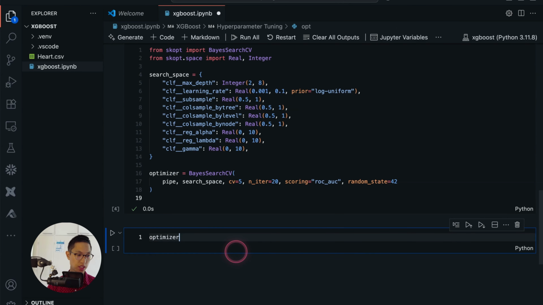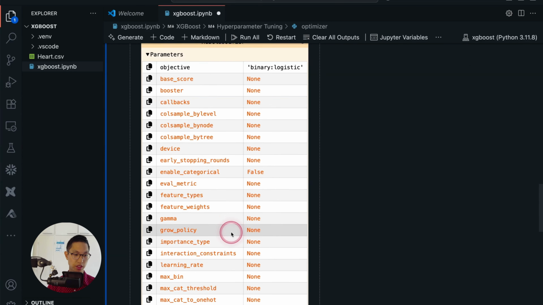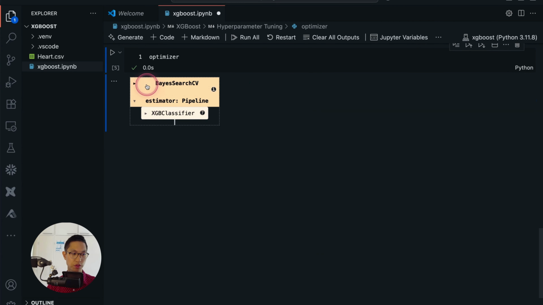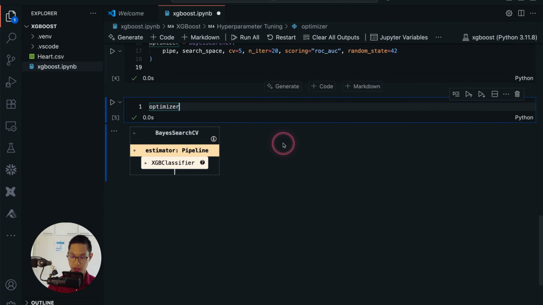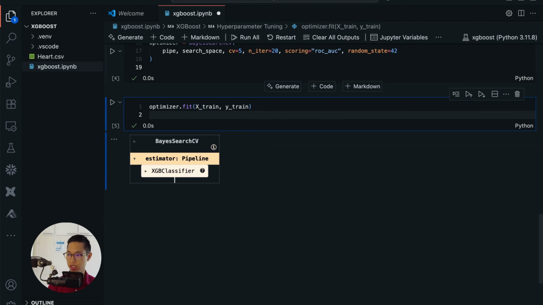So optimizer, what is this? It's a pipeline of this XGB classifier with these parameters. Right now it hasn't set these parameters because you need to fit it in order to set those. So .fit X_train, y_train. Remember that we don't scale the data because it's a tree-based model.